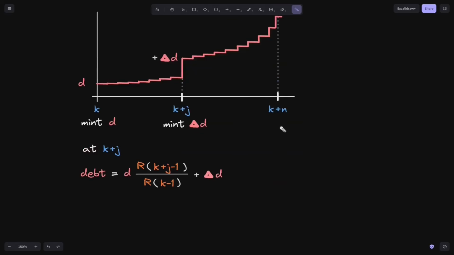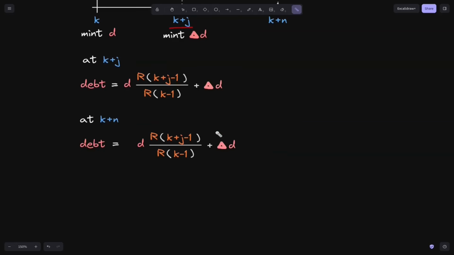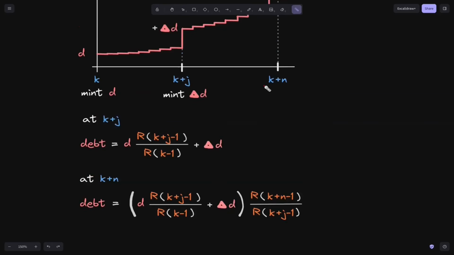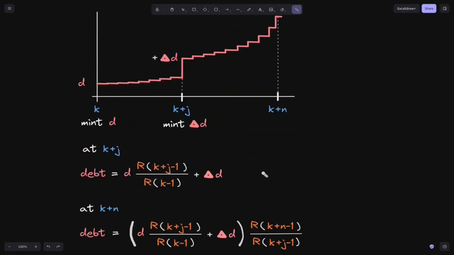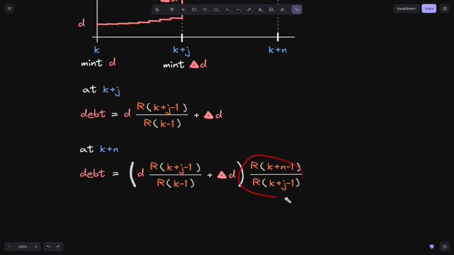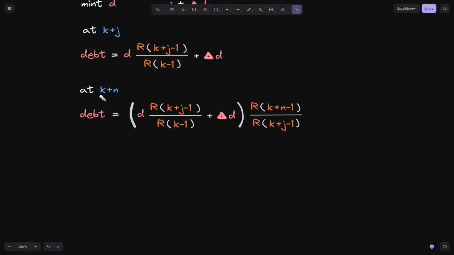Okay, and how about at k plus n? Well, at k plus j, this is the debt that they owe. And at k plus n, to this initial debt, we again use the rate accumulator function to calculate the debt. Apply the rate accumulator at k plus n minus 1. Note here that this time is k plus n, so simply subtract 1, k plus n minus 1, and then divide by the rate accumulator at k plus j minus 1. We borrowed at k plus j, so simply minus 1 and calculate the rate accumulator. So this is the debt at k plus n.